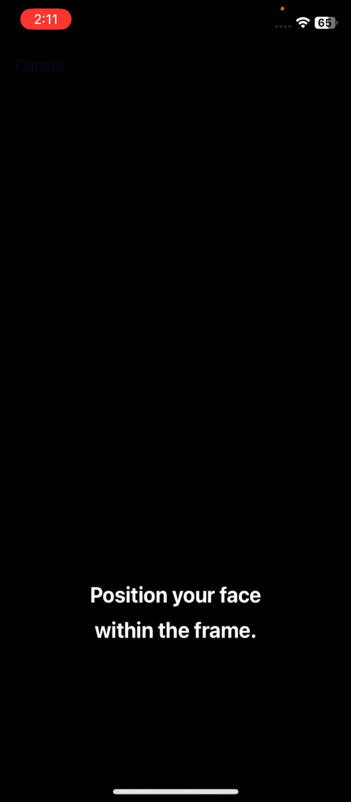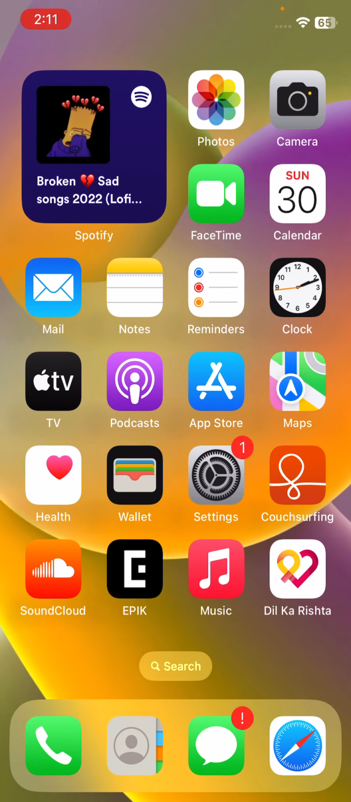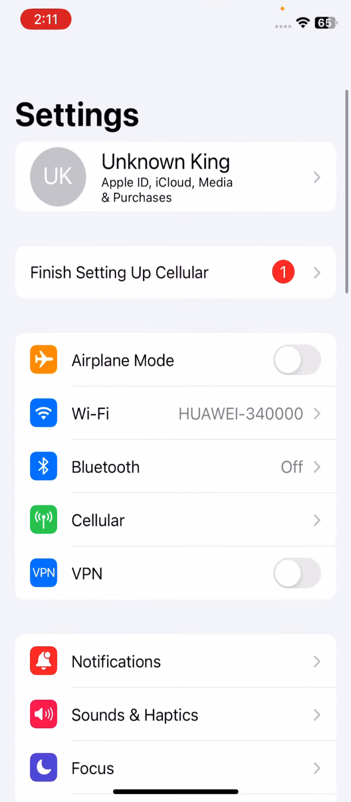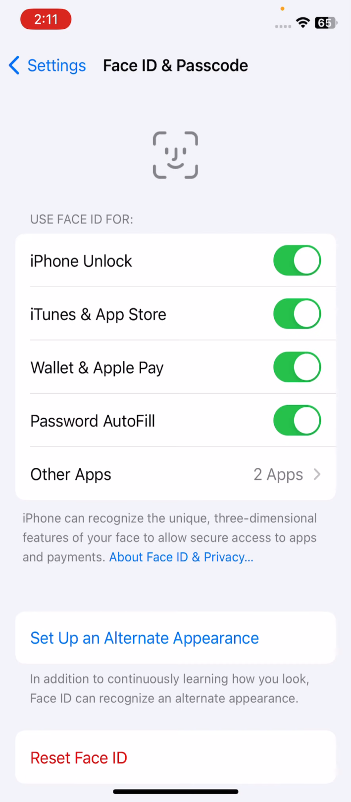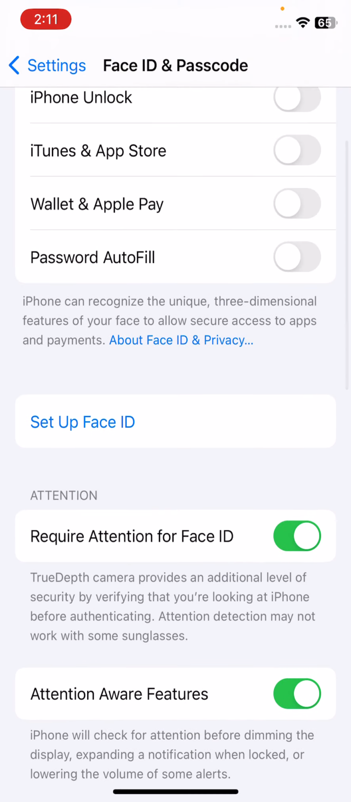So after this, go back, and then the next solution is reset Face ID. So for this, open settings, tap on Face ID and passcode, enter your iPhone passcode, tap on reset Face ID, and then set up Face ID again.